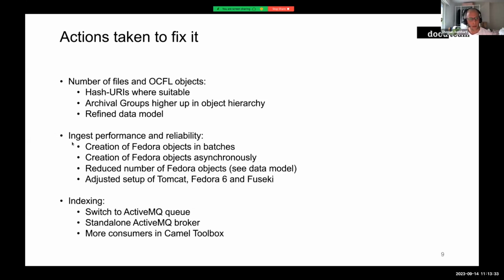Regarding ingest performance, we started creating Fedora objects in batches. Okay, send 20 requests to Fedora and then wait until they're all done and then proceed. And we do these calls asynchronously, so we just send them and then we collect all the results. Related to the data model restructuring, we just reduced the number of Fedora objects that are created. And we did some fine tuning.